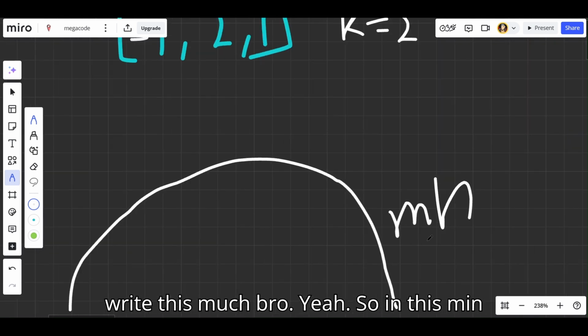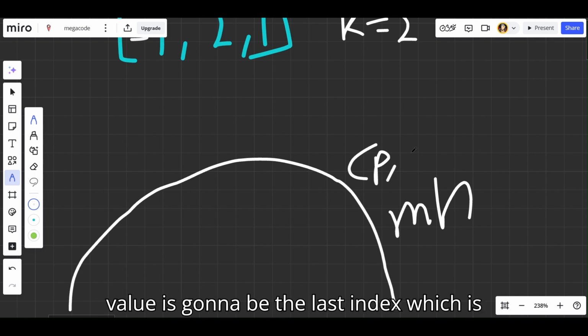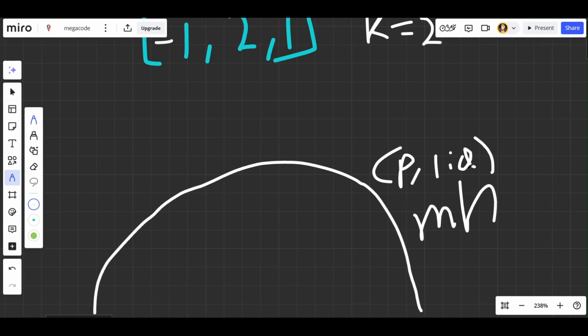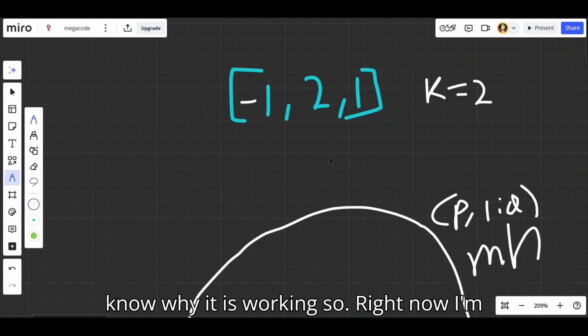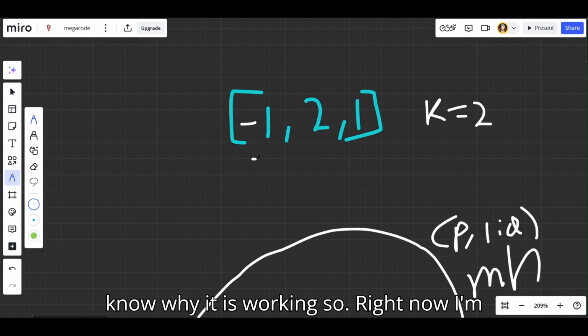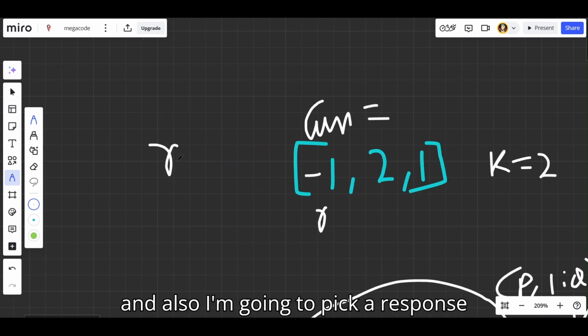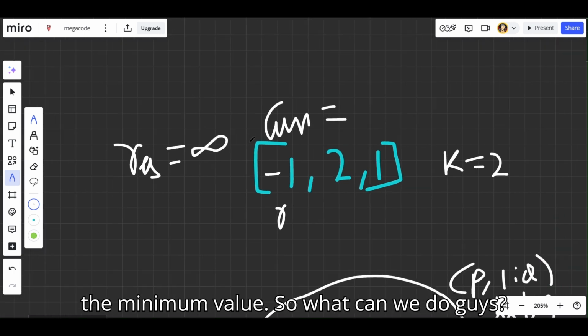In this min heap, we're gonna store two values. The first value is gonna be the prefix sum, and the next value is gonna be the last index, which is called lid. Right now it won't make much sense, but after I run the algorithm, you will get to know why it is working. I'm going to use a right pointer, maintain the current sum all the time, and also pick a result, which for right now is infinity since we want to find the minimum value.